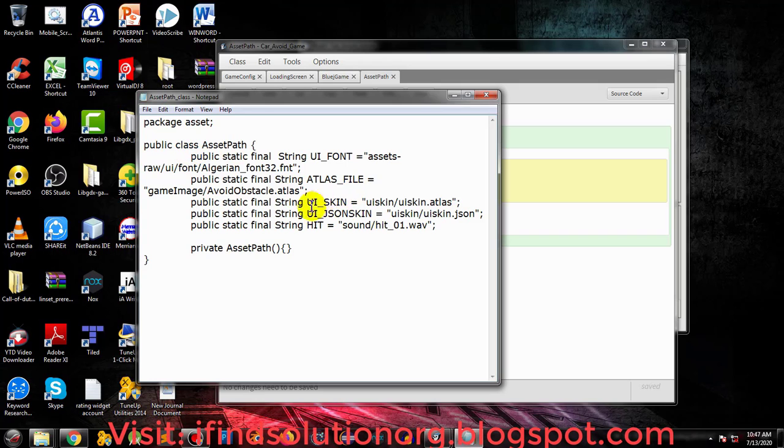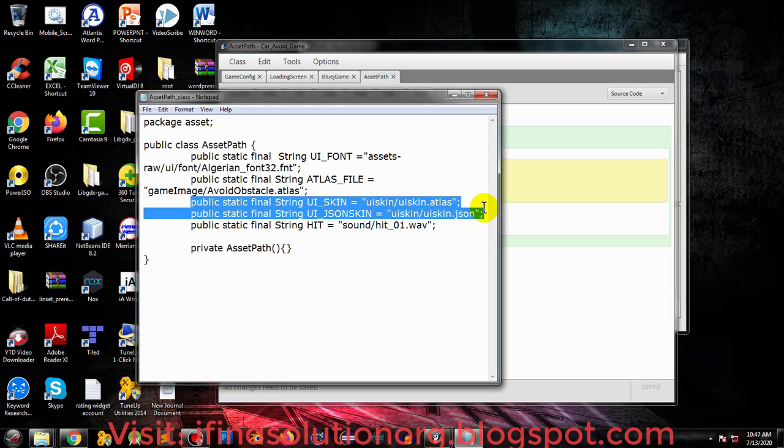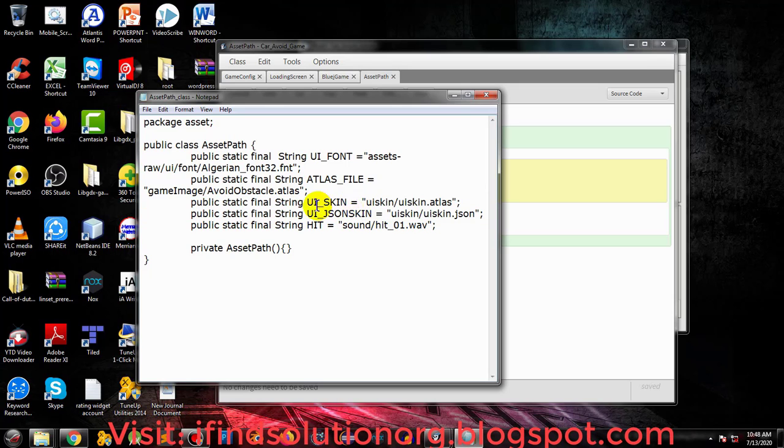So right now you just copy and paste the fonts, and let us see what we will be doing. Since we will be using a button, we will just need to create a JSON file and an atlas file. So let's try to do that.